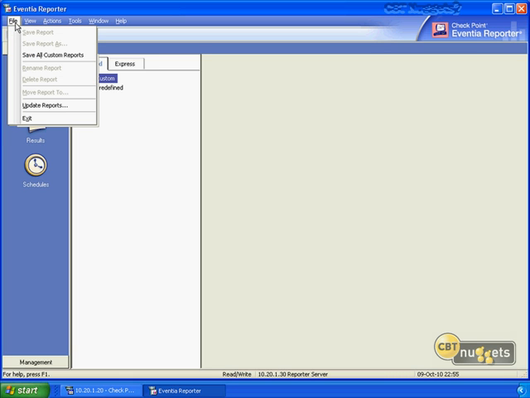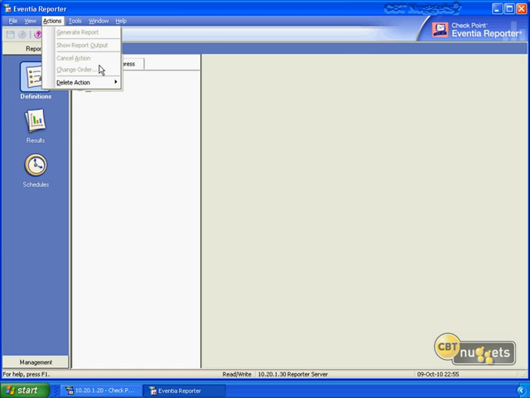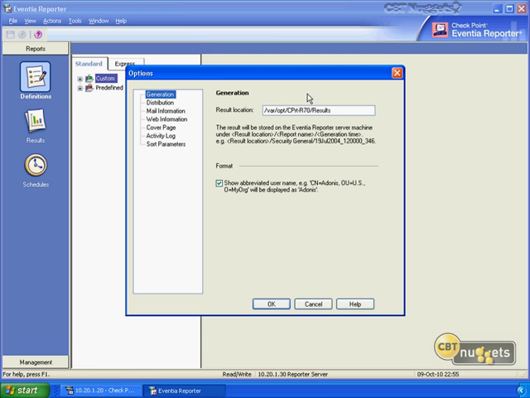Under File, we have pretty much the same tabs like we had in R65. We can save all custom reports, we can update reports, we can exit. Under View, we see our options here for management, expand a subject or collapse a subject. Under Actions, we can delete an action, if we have a certain option chosen, we can delete it there. We can enable our warning dialogues, we can restore our default settings, we can perform a license registration, and we have some options here. So let's check out options. This is something we're going to need.